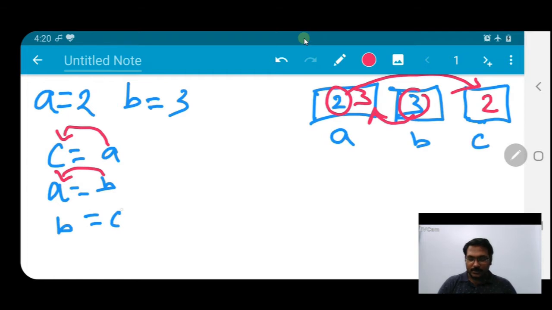Next C will go to B. What is in C? We have 2 in C. This 2 will go here. So when this is done, when we print A and B, the value of A will be 3 and the value of B will be 2. Like this, the numbers are being swapped.